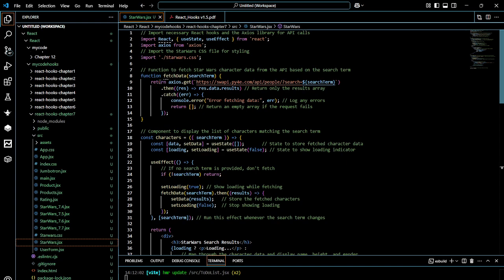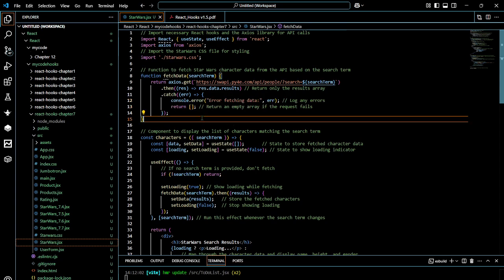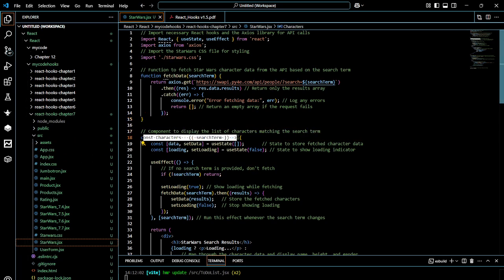And then here we have our function for fetch data. This function is going to fetch Star Wars character data from the API based on the search term. So if you search Yoda, it's going to bring up Yoda. If you search Anakin, it's going to bring up Anakin. Our res data search results will return only the results array. Then we have our console.error, error fetching data. This is going to log any errors, and then return an empty array if the request fails. And then our const characters, search term component, to display the list of characters matching the search term.